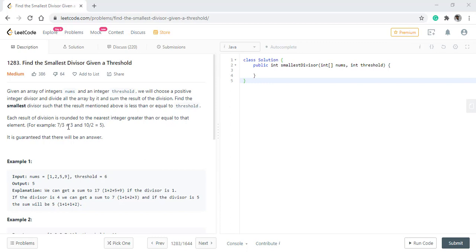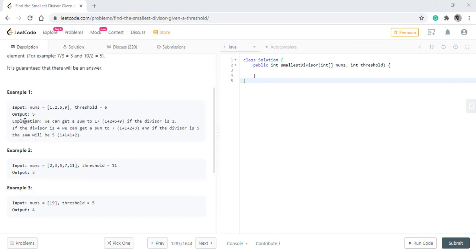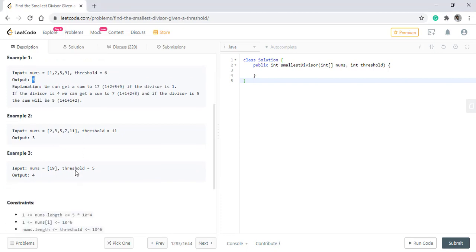Which means that 7 by 3 is 3. It is guaranteed that there will be an answer. In the first example, the explanation given to us is that we can get the sum to 17 if the divisor is 1. If the divisor is 4, then we can get the sum to 7, and if the divisor is 5, the sum will be 5. As 5 is the smallest value which has the sum equal to or less than the threshold 6, we return 5 as our answer. Both example 2 and 3 do the same thing.